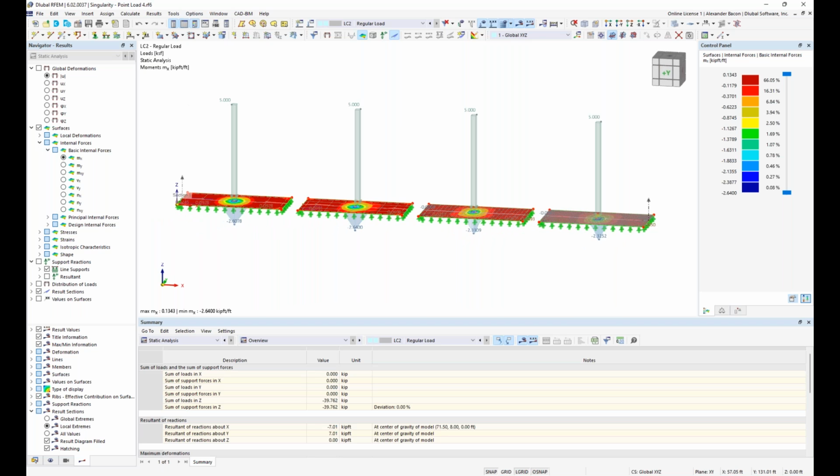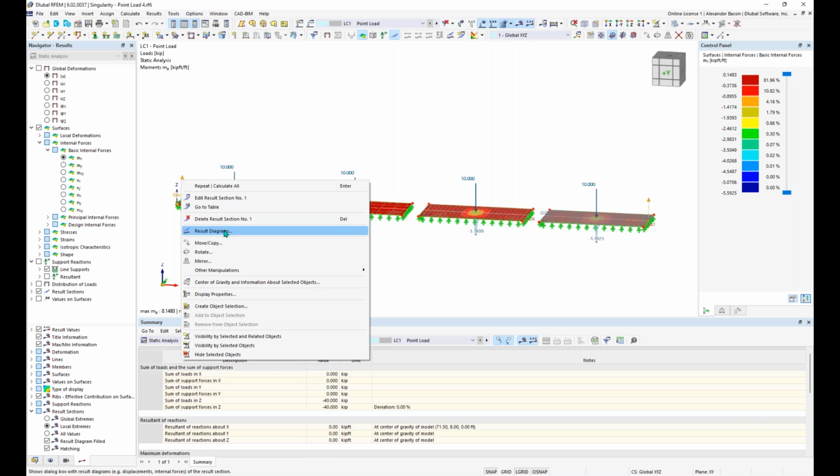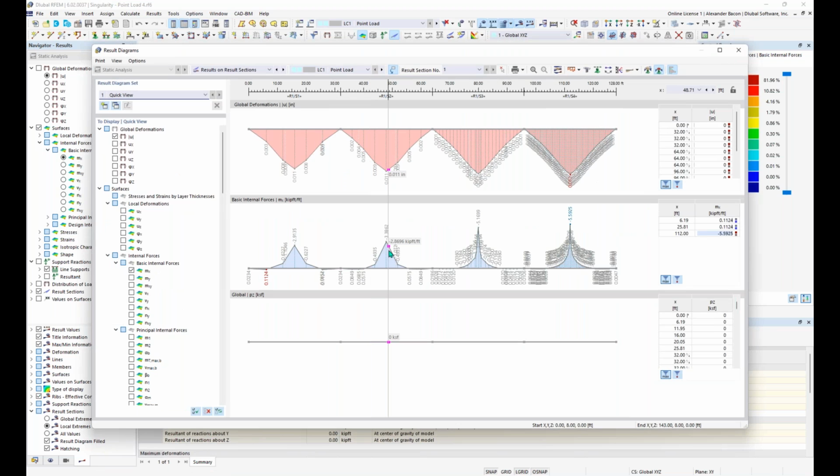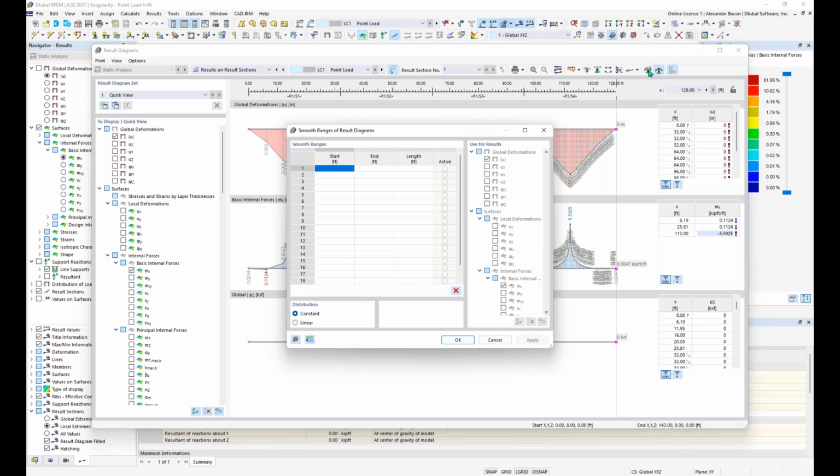So now we can also, instead of doing this, to fix the singularity, look at our result diagram for the section cut we have here. So if I right click on the section cut and go to result diagrams, you can see here our singularity. And what we can do is use a tool called result smoothing. So I can click on this button, edit smooth ranges. The tool is called smooth ranges. We can use this tool to add in a smooth range, which averages out the results.